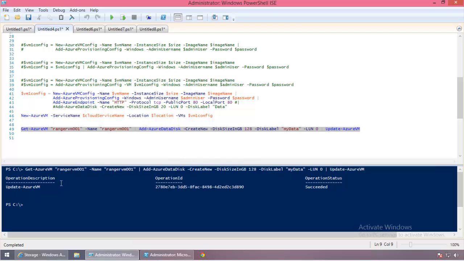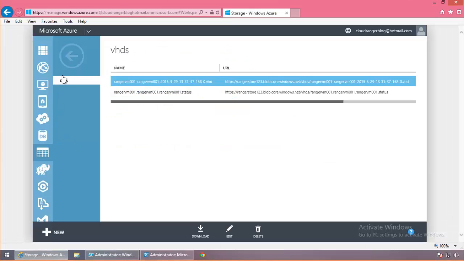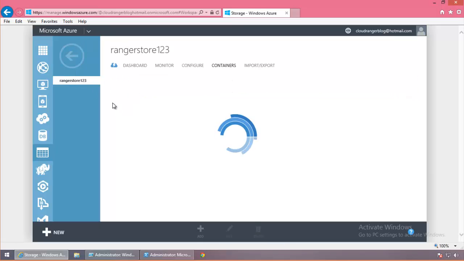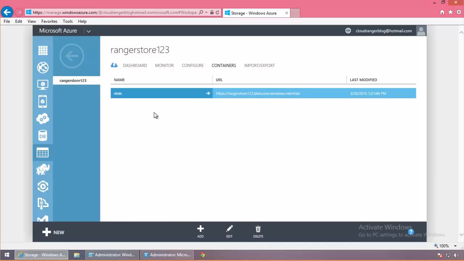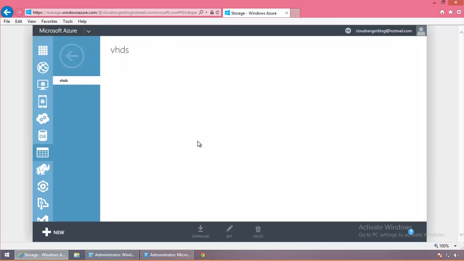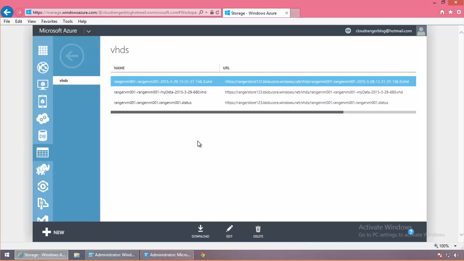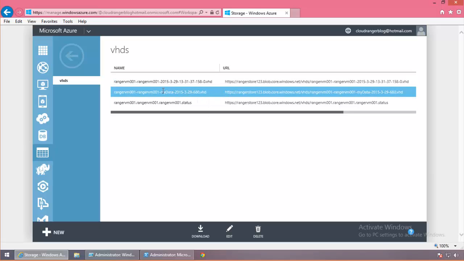Okay, it looks like the command has run over here. It says that it succeeded, update Azure VM. Let's go and see if it came back. So we have to refresh this. Let's get out of here and go back in there, to VHDs, and we should see the new VHD. Okay, perfect. So this was the VHD for the OS, and this is the VHD for my data. As you can see, it went and put that label in there.